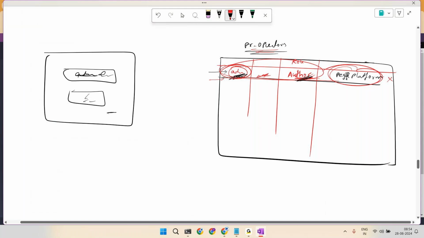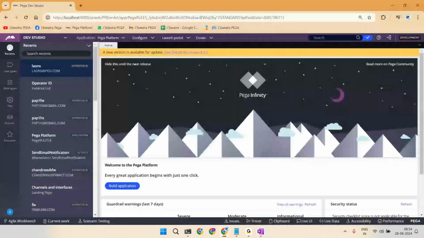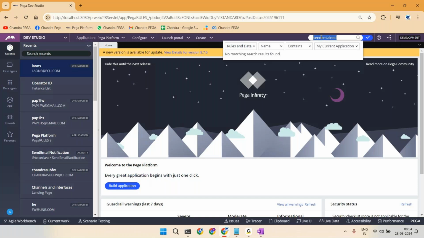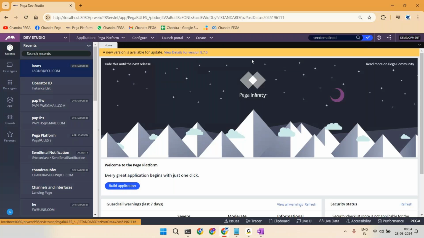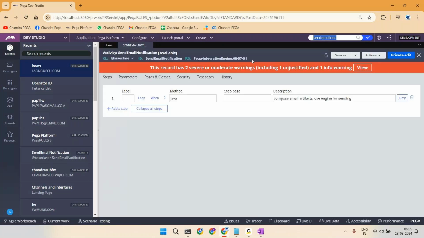And maybe yesterday or the day before, I showed you one thing: if you want to send emails in PEGA, there is something automated. What is that name? Anyone? Send email notification. So this particular thing, did we create it? No, right? This is already existing.